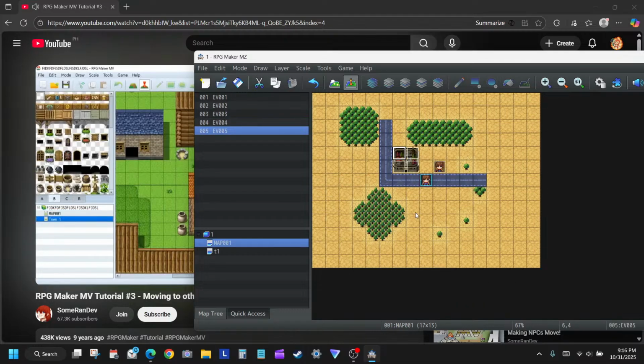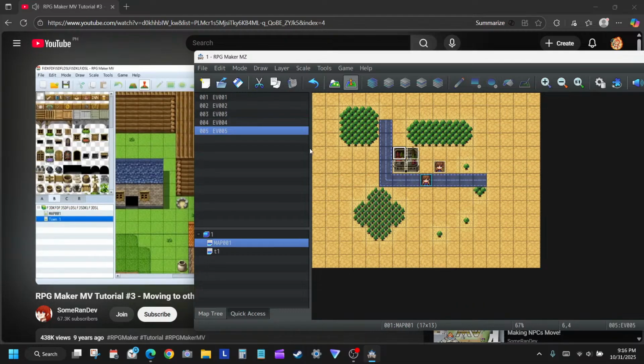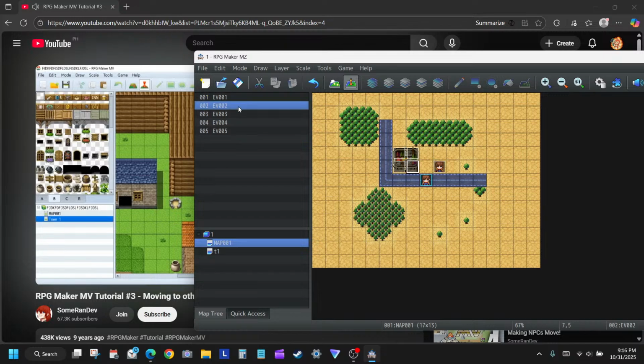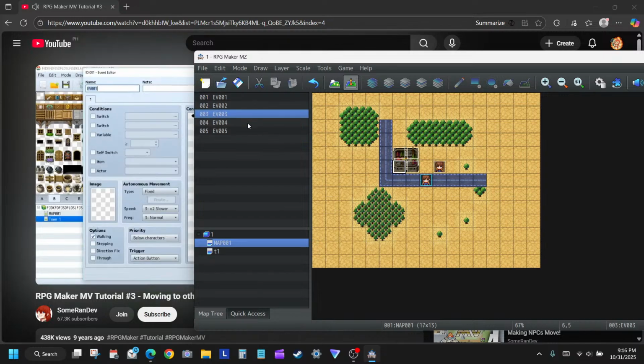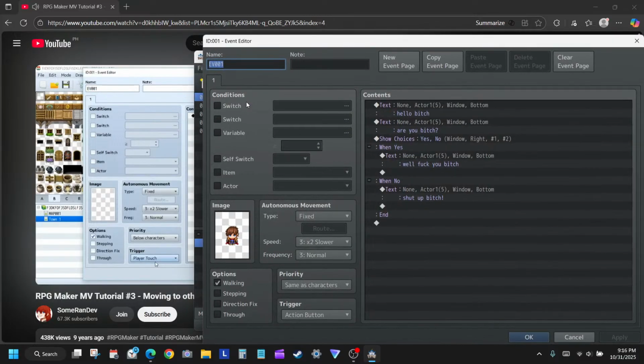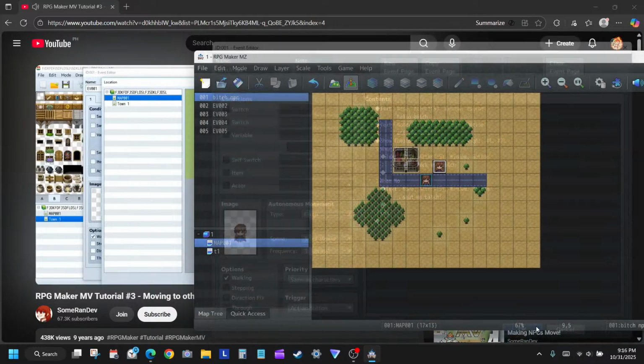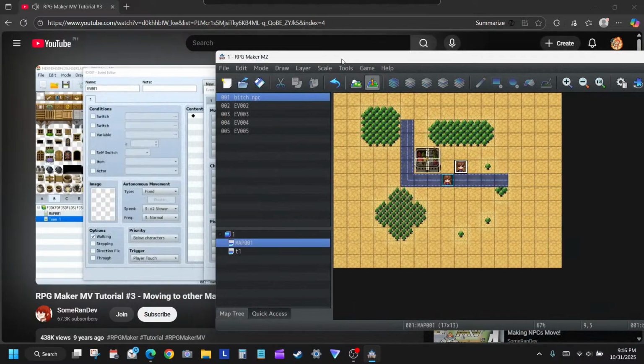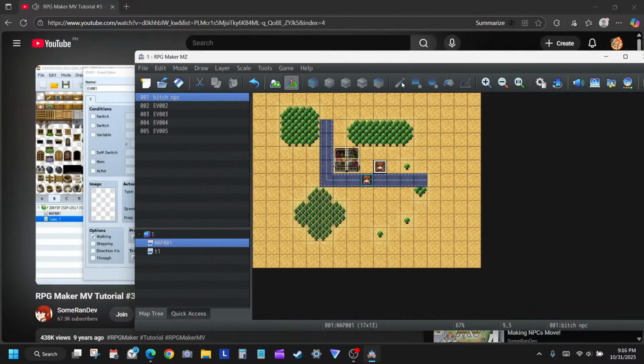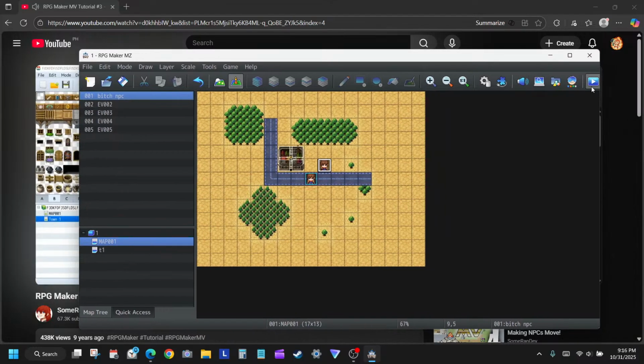So now in the Town 1 map, let's actually go to this tile right here. Let's double click on it. And let's also create another transfer event for moving back. So once again, we'll do the trigger, player touch. We'll go to the contents. We'll go to second tab, transfer player, go choose a place. We'll choose map 001. We'll choose this spot right here. We'll make sure they're looking down, and then we'll fade to black. We'll hit OK. We'll hit OK.